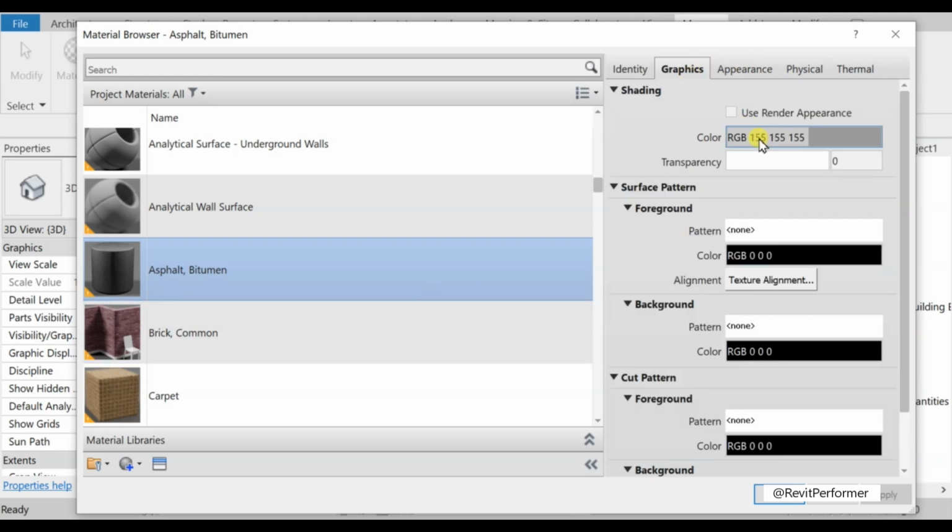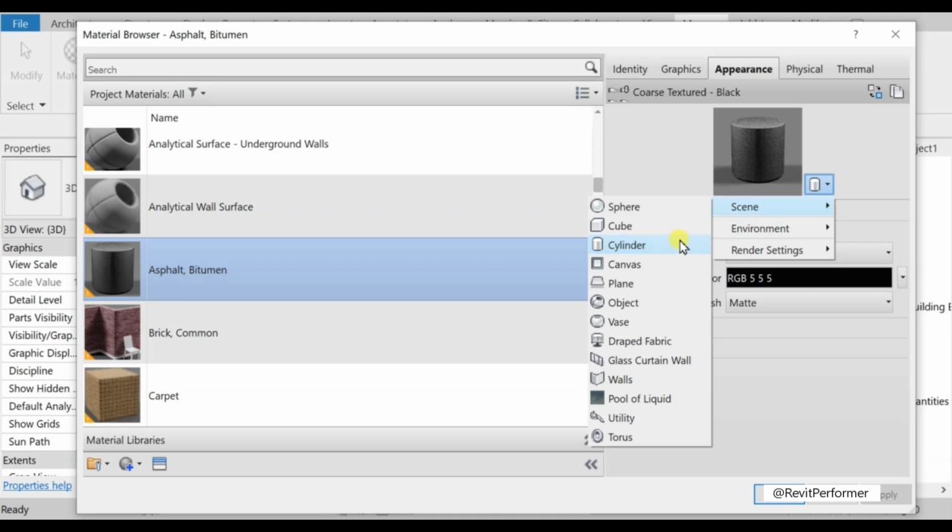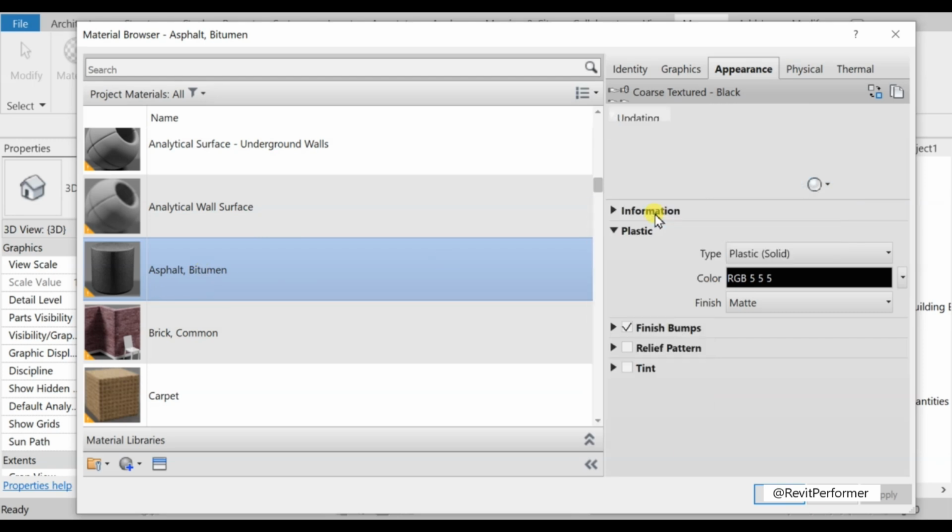Then you have Graphics. So you have color, you have transparency, you have foreground, background, and you have all of these different things. And after that, you have the Appearance, how this one is looking. So obviously you can change this scene as well. You can see that right now this one is looking at cylinder. So from here, if you don't like how this one is appearing on the cylinder, in that case, you can change this to sphere.